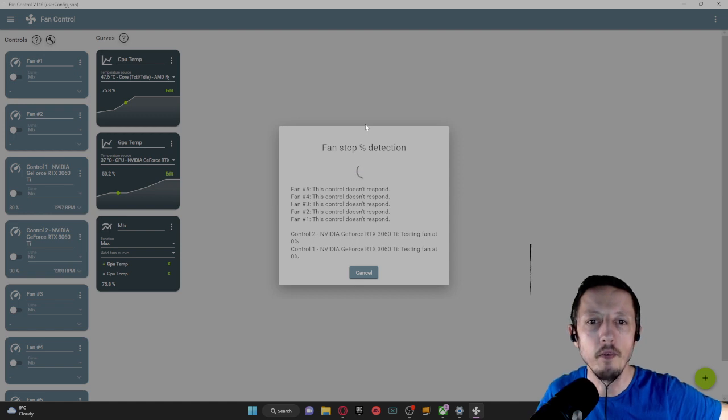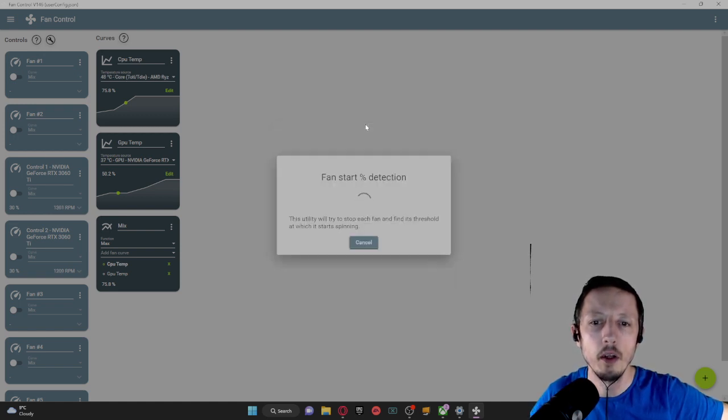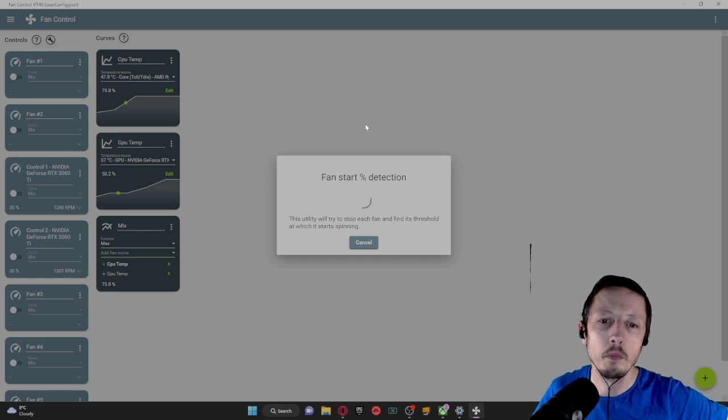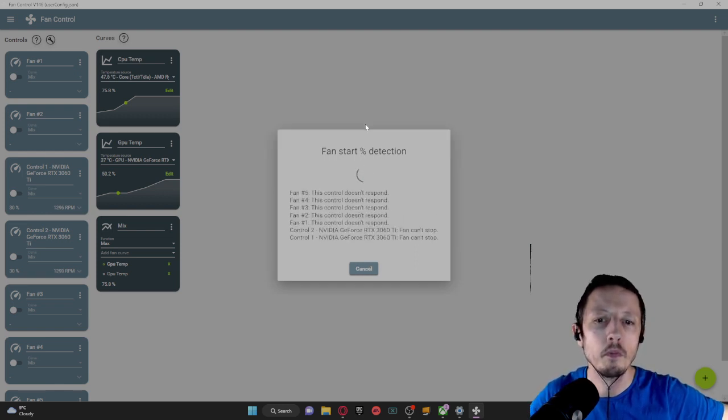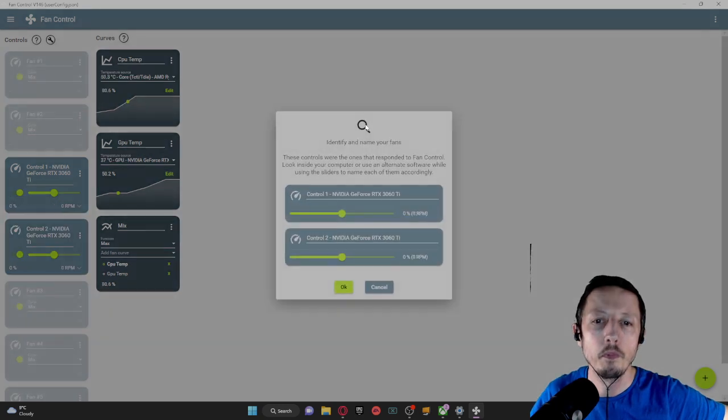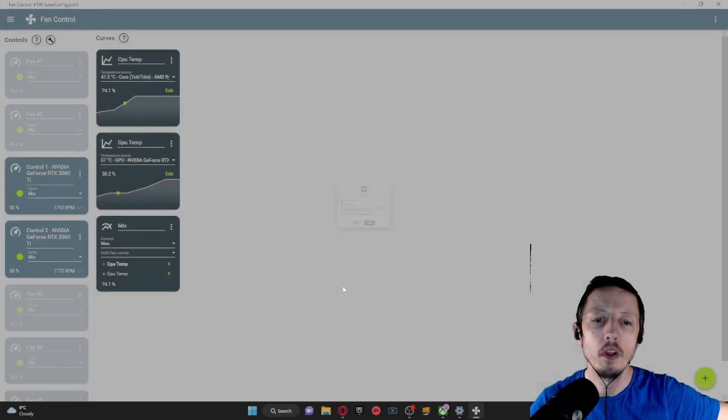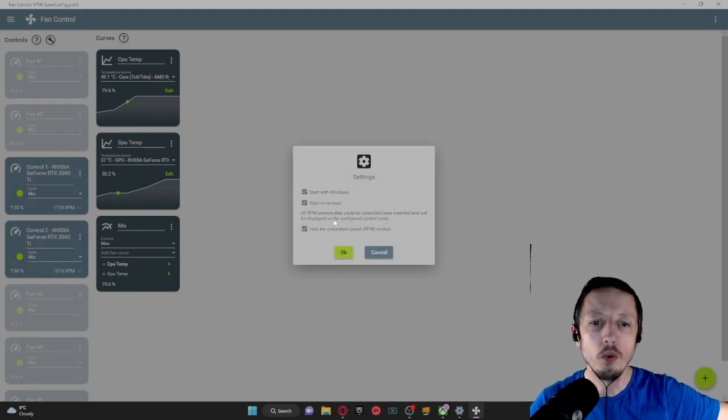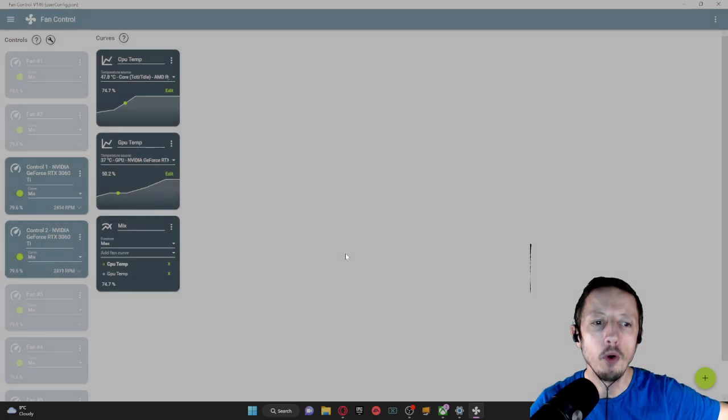There you go. It stopped the fans for the NVIDIA. So you can now identify the fans and call them whatever you want. So this is like NVIDIA fan 1, fan 2. And then just choose the same as what I've done here. I'm not going to hide the redundant ones. Actually, no, I'll leave it as what it was and then put OK.